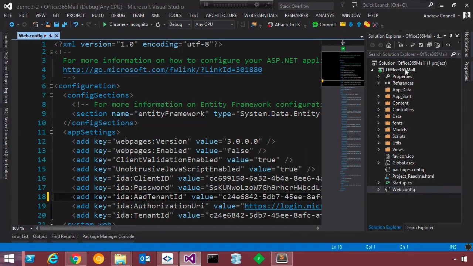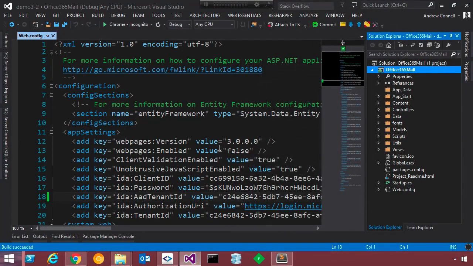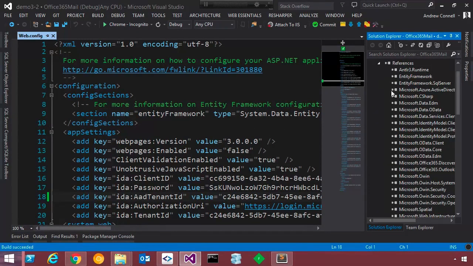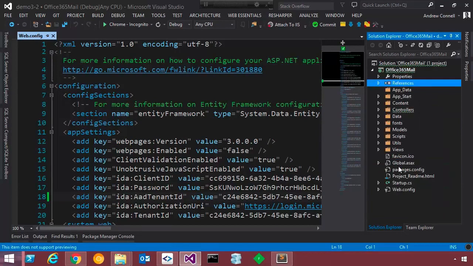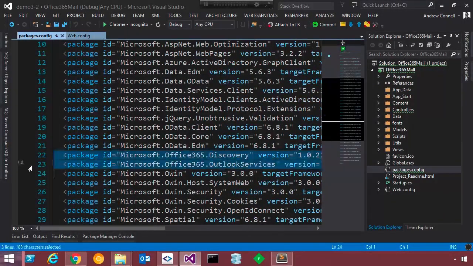So let's build our project. There we go. So we can see that everything works. So that's how simple it is to create an Azure AD to add a connected service to an existing MVC application. We can also see we have references to Office 365's Discovery service and the Outlook services namespaces as well. And these were all added using a specific NuGet package that we'll find right here.